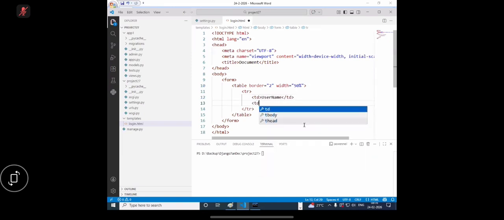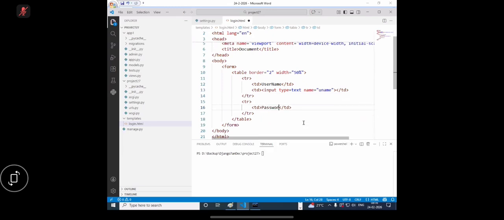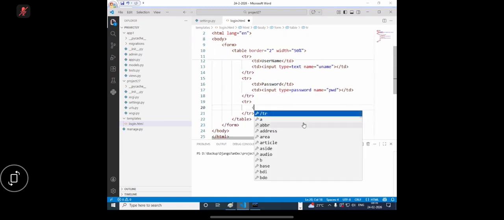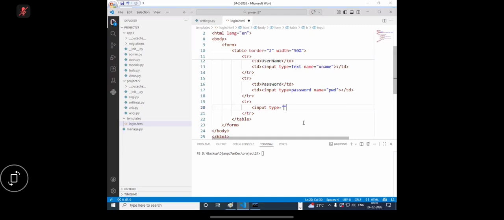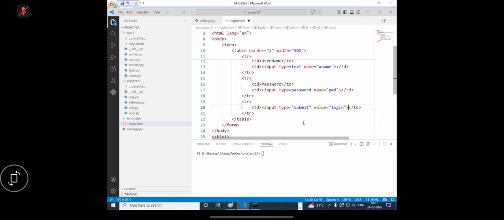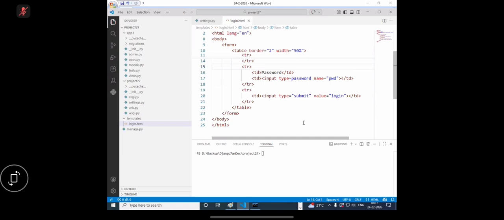You're trying to input username with input type equal to text and name equal to username. The next one is table row and the password. Table data and input type equal to password and name equal to some password, right? But here you are not verifying whether the password is correct or not. You just sign in by giving the password. So here again table column, now input type equal to submit and value equal to login. Okay, now this is login.html. This is a template where you log in.